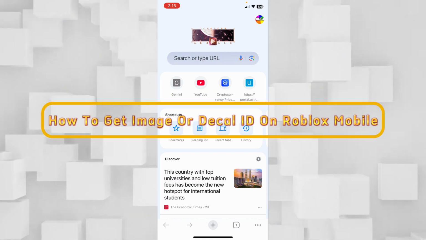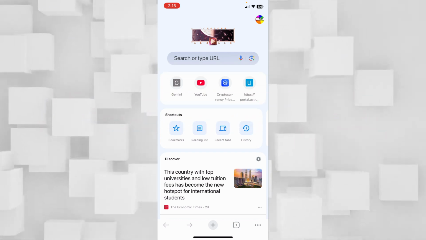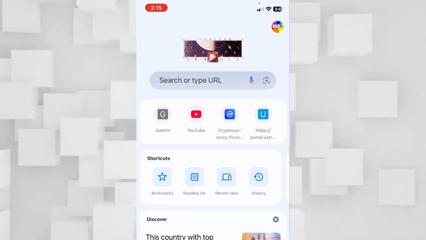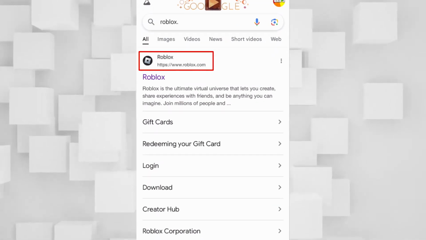How to get image or decal ID on Roblox Mobile. You want to go to the browser because you're not gonna do it through the app of Roblox. On your browser, you want to search for Roblox. After you search for Roblox, click on the first option.